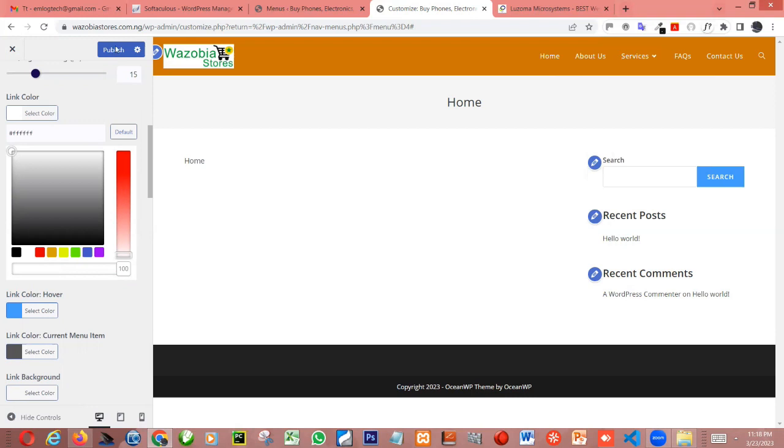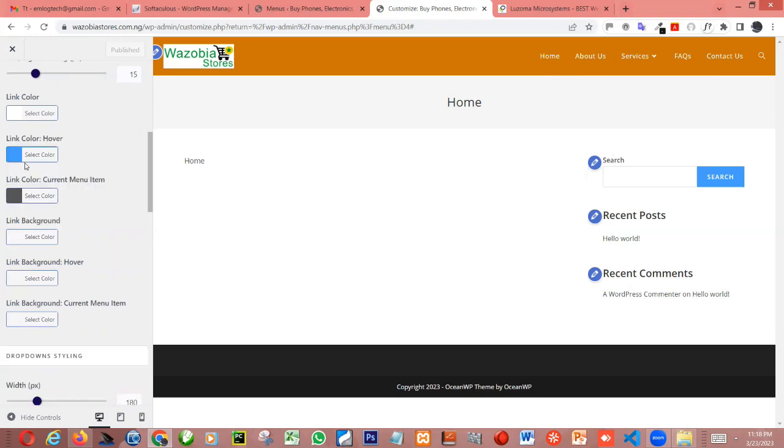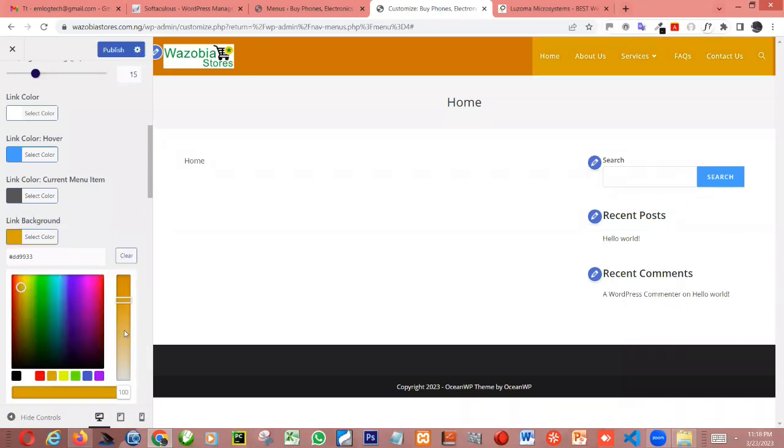So let me publish this. Link color is blue. All right, and link current item, current menu item. That's as in, if you click on a particular menu item, for example, if I click on home, what color will it be showing when I click on it? That's what it's saying. There's also link background. Link background, as in, if I hover, let me show you. There's a background for the link, but I don't even need it. So I just clear the color, which is unnecessary.